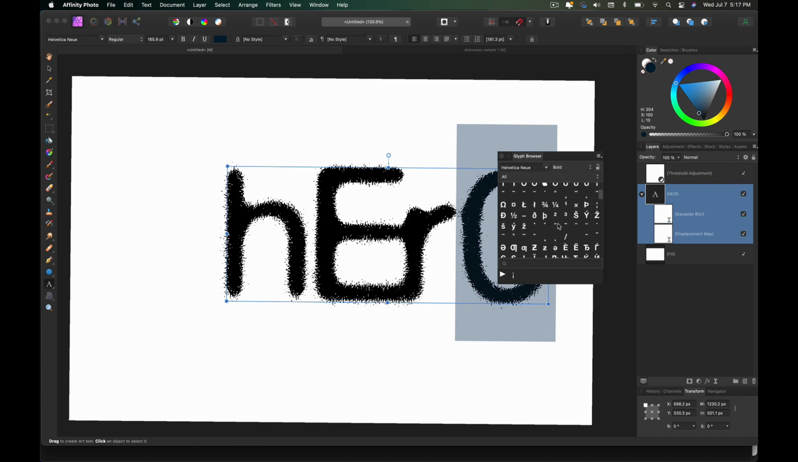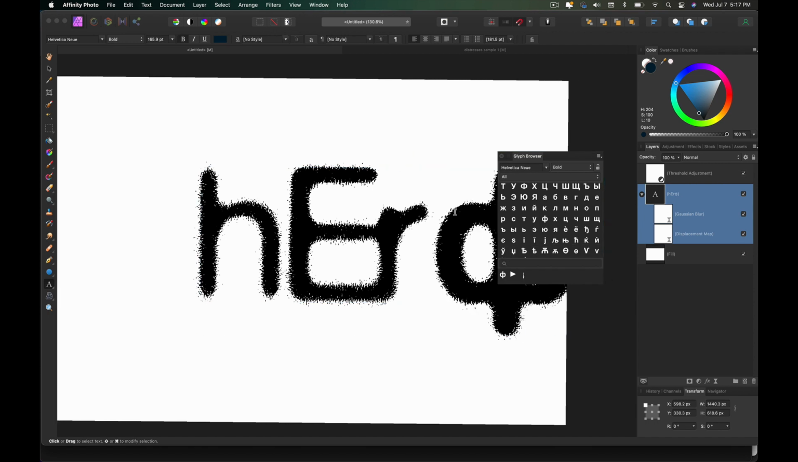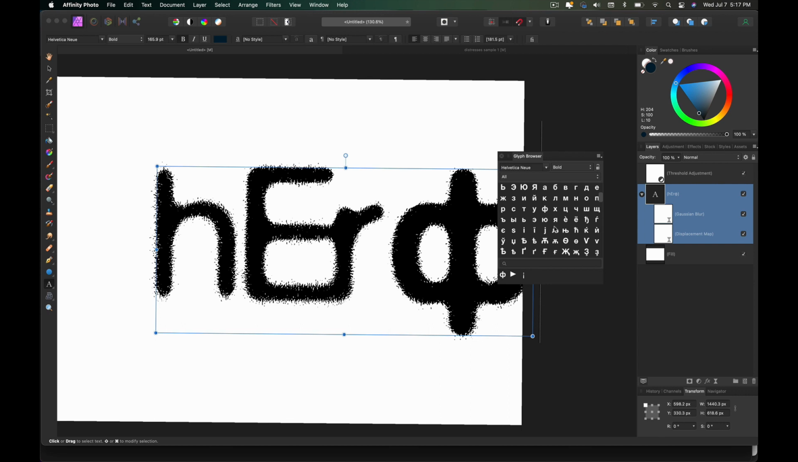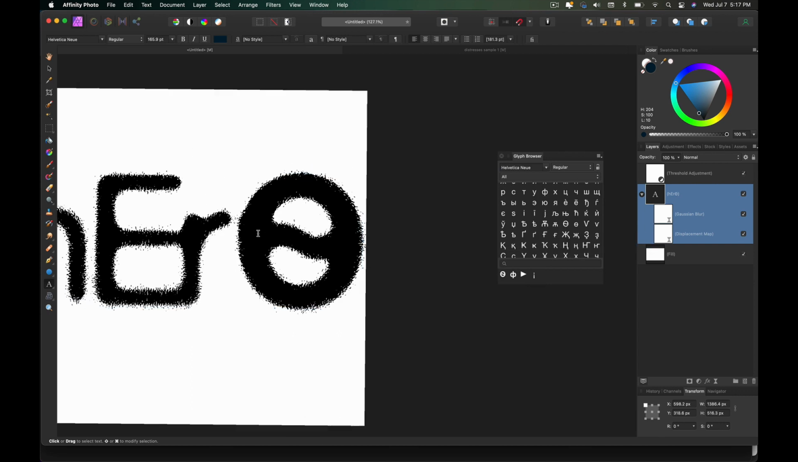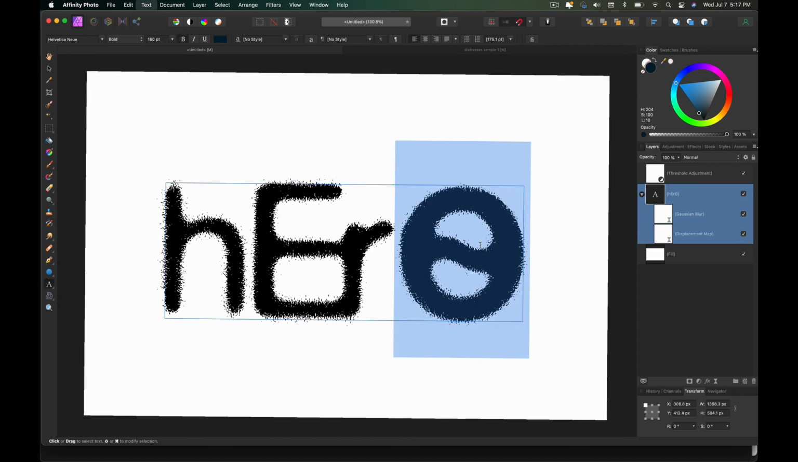Scroll down. Did I get anything that looks like a, no? Oh, I got a bunch of Cyrillic. Ooh, look at that one. What if I did that? No, that didn't work. That doesn't work, Dave. Look at that. Now that's a little big, but we can also reduce that down.